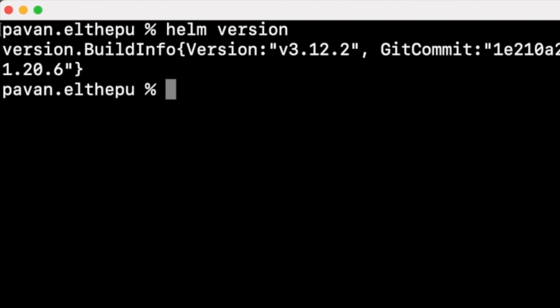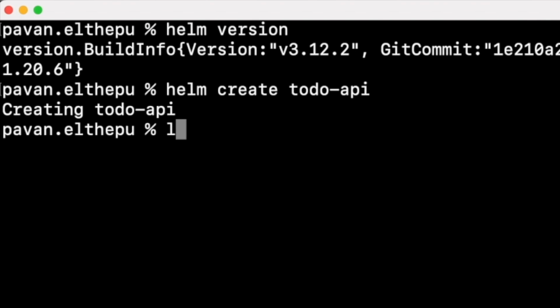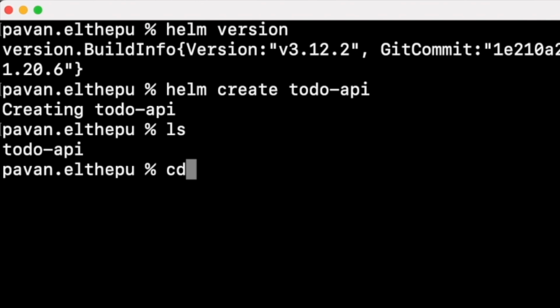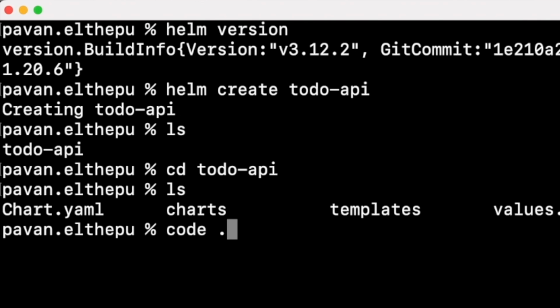To start with, let's create a simple Helm chart with the helm create command. To this command, we need to give the chart name. Let's call it todo-api. Enter. As you can see, the chart is created. Now let's get into that folder. Let's open this in VS Code.